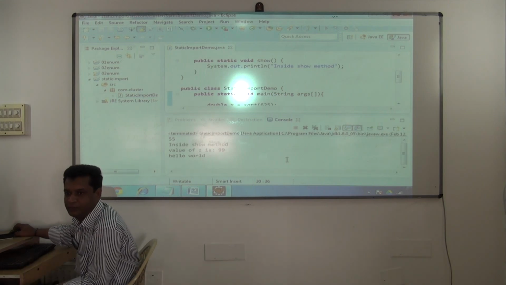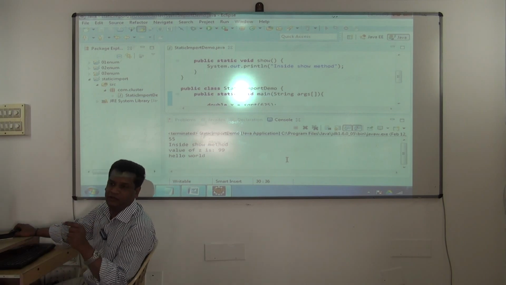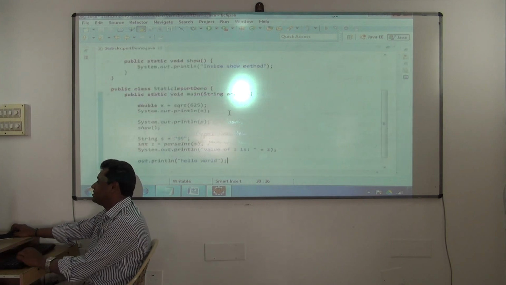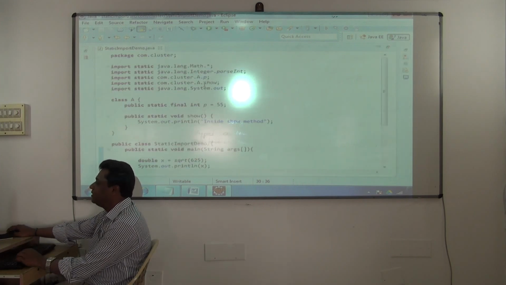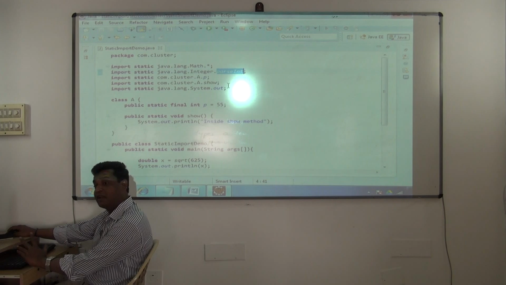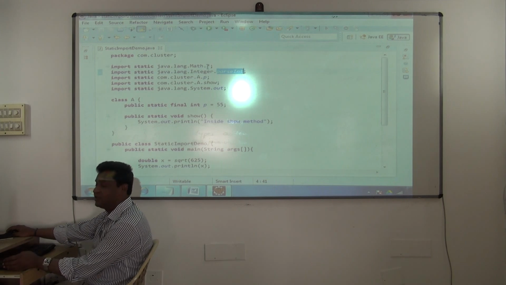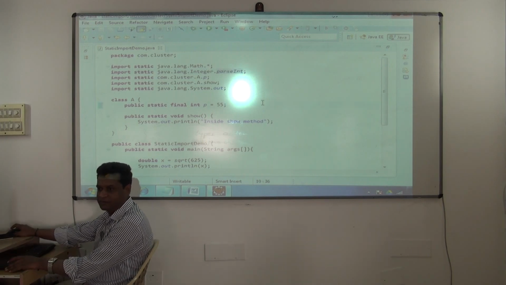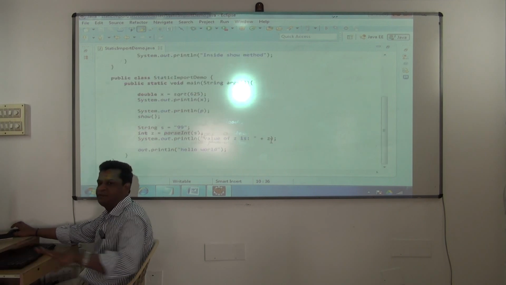So I imported out, that's a static member, and with that I'm calling out.println. Like that you can import any static member, and whichever static member you import, only that you can use. Understood? Clear? I imported out, and in the Integer class I imported only parseInt, but there are other static members. Similarly in the Math class there are many static members. If you say star, you can use all the static members. If you say a particular member, only that member you can use. Understood? See, this feature has been provided in Java.